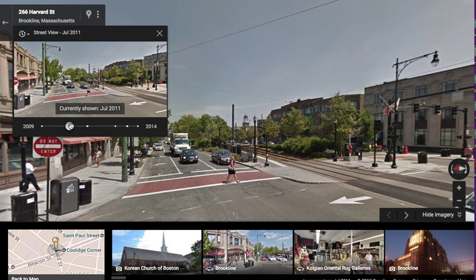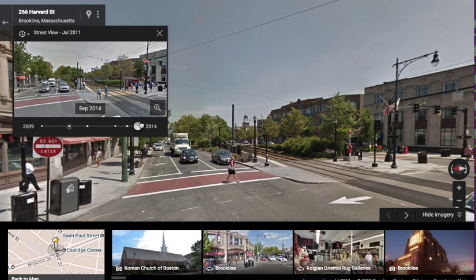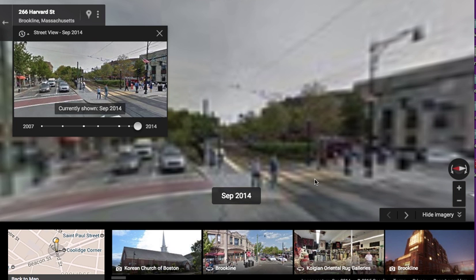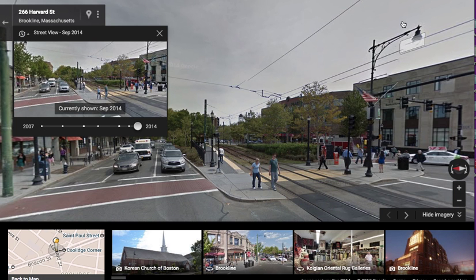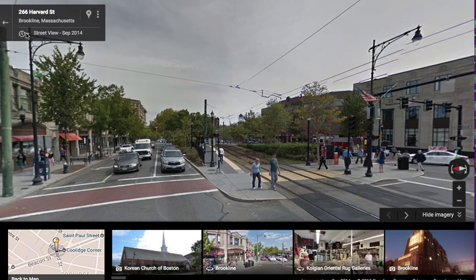So you can go from 2011 all the way to 2014, where not much has changed. They put a new light up here in the post. Now there is a train going through, which they redid just a few years ago. There's a fire truck, a flag, a lot more cars and traffic. It's September 2014. So you can go to any major street and do a time lapse by clicking on this little time thing where it says Street View when you are doing a street view.